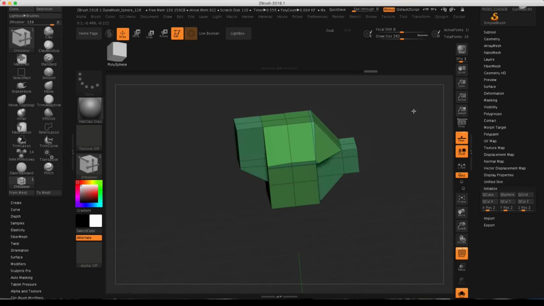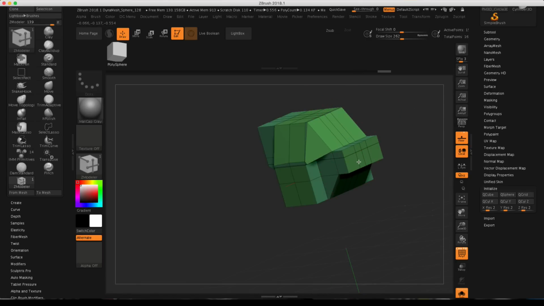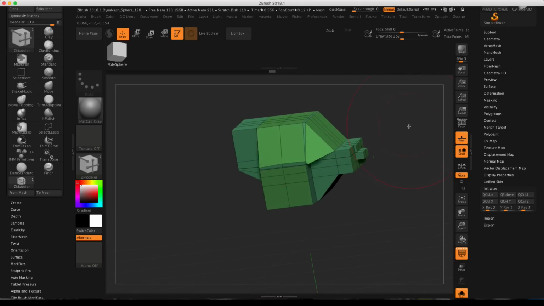So this is one way to go about it. You can see what's possible here. That could be something we cover in another tutorial. But for now, I hope you enjoyed just getting the basics of what ZBrush can do.